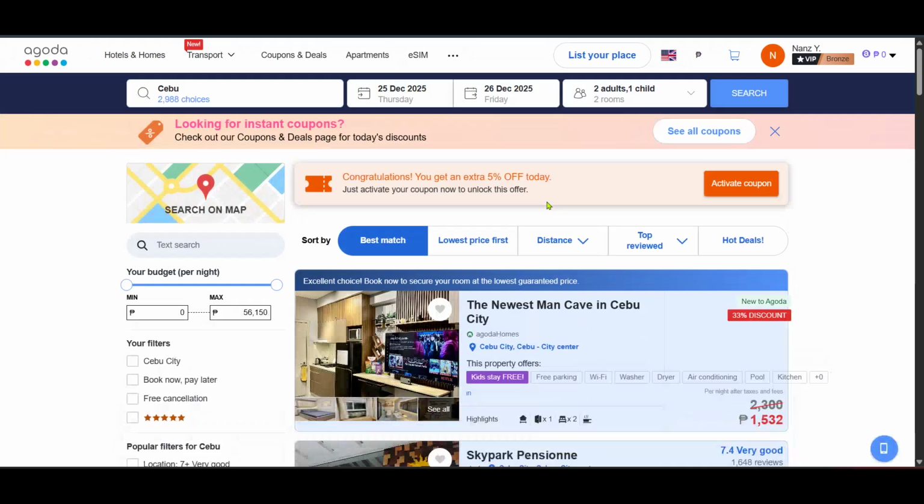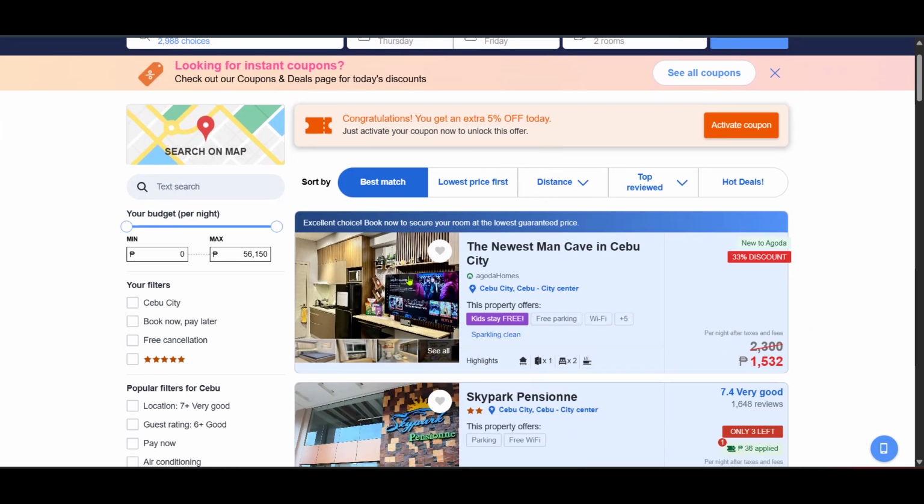With all these steps completed, click on the booking option, fill in the necessary payment information, and finalize your transaction. You'll receive a booking confirmation email shortly after, and you're all set for your stay.